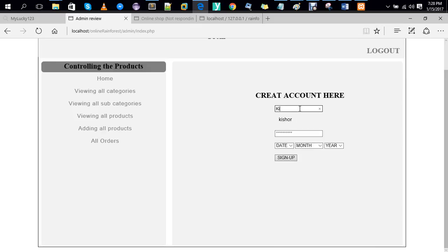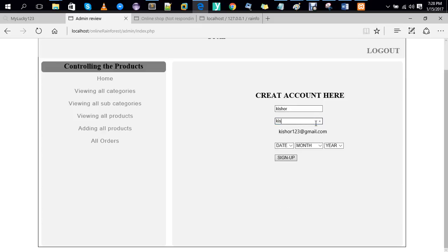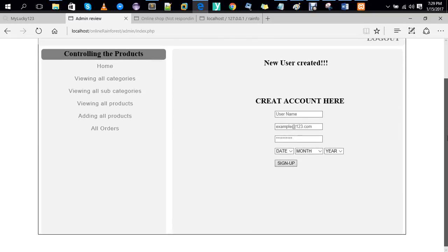Now I have to add something, Kishore. The email address I have already added, Kishore123@gmail.com, and the password is similarly 123 Kishore, then the date 06 of August 2017, and I want to sign up for creating the sub admin. I have pressed the sign up button. Now we have seen that the new user, the new sub admin, is created.